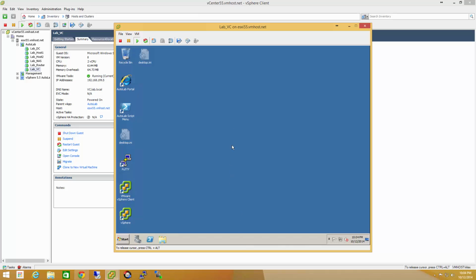Hey guys, we're back. I did have to pause the video momentarily and step out for a little bit, so I am back now and I want to go ahead and finish up with the rest of the AutoLab deployment. We can see here that the Virtual Center server has finished its installation and configuration and has rebooted. We see these icons here that were populated onto the desktop.